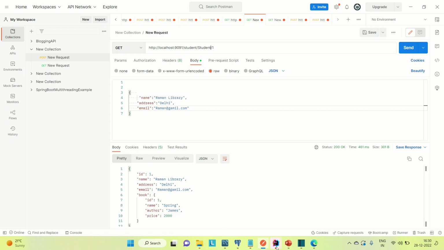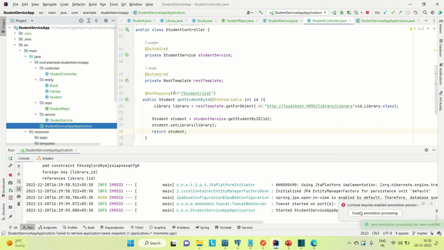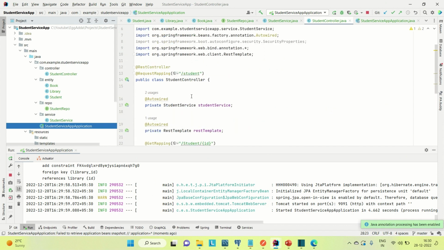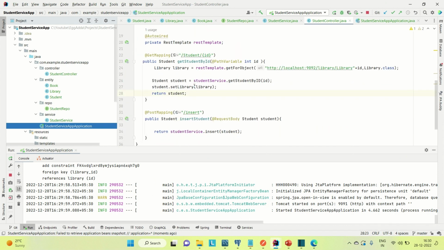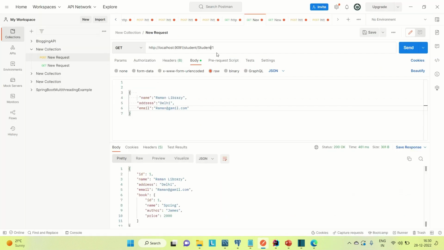So come to the student service application. Let me enable it. It is up on 9091. This is the mapping that I'm going to use, and the class level, this is the mapping. So we are going to fire this mapping now, and it will call the library, and then the library will call the book. So let me go to Postman, student is student one, and I'm going to send this.